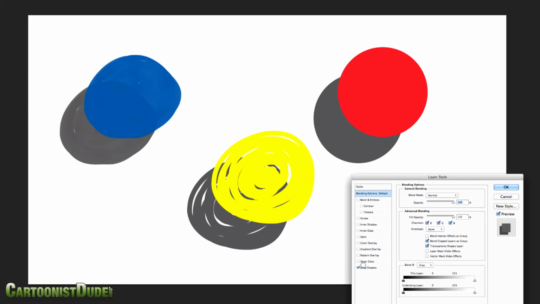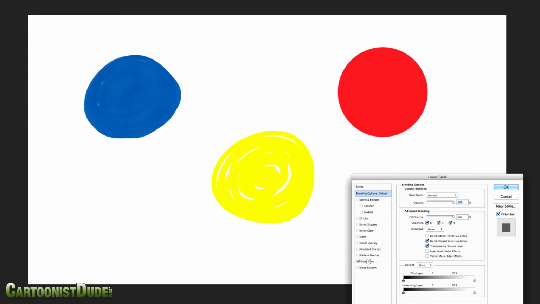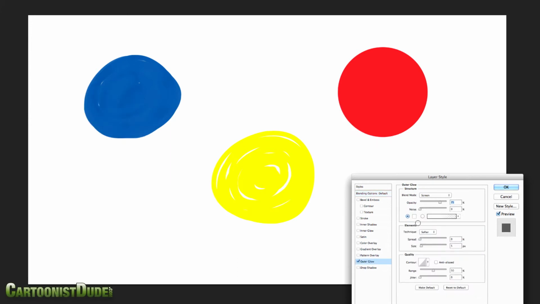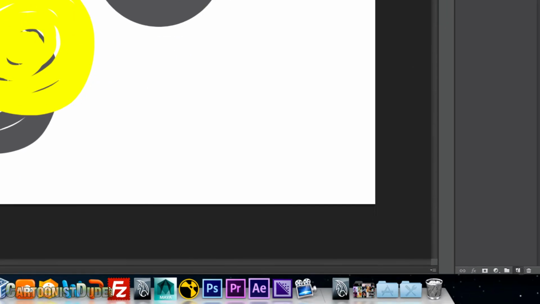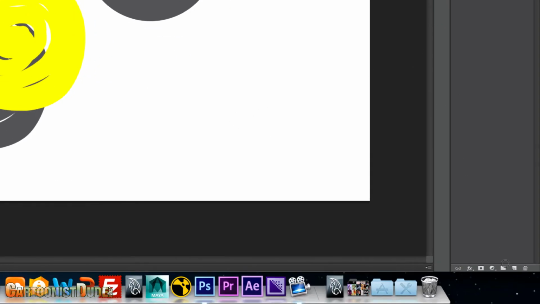So drop shadow, got outer glow, and we need a black background. Didn't realize that. So I just made a new layer. It's that paper button again. The paper was the folder thing. Just press it, new layer, bam.